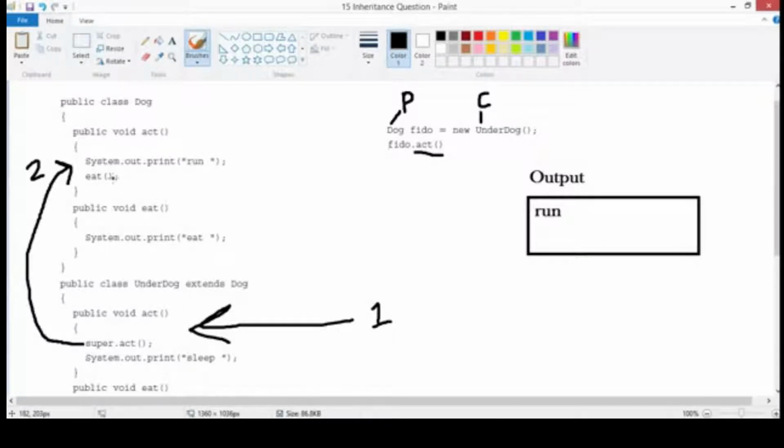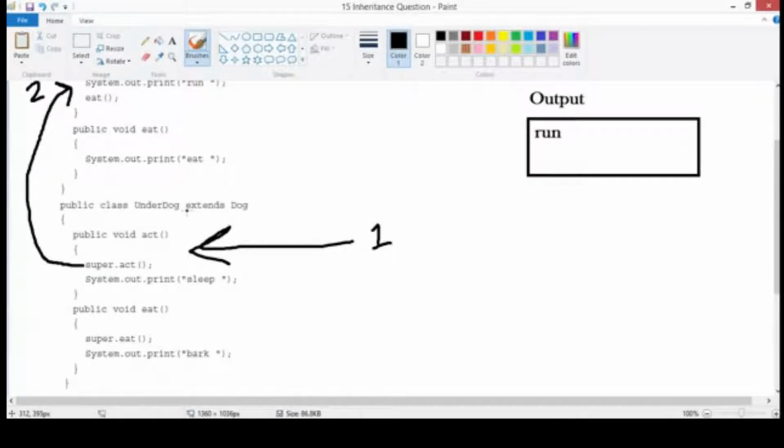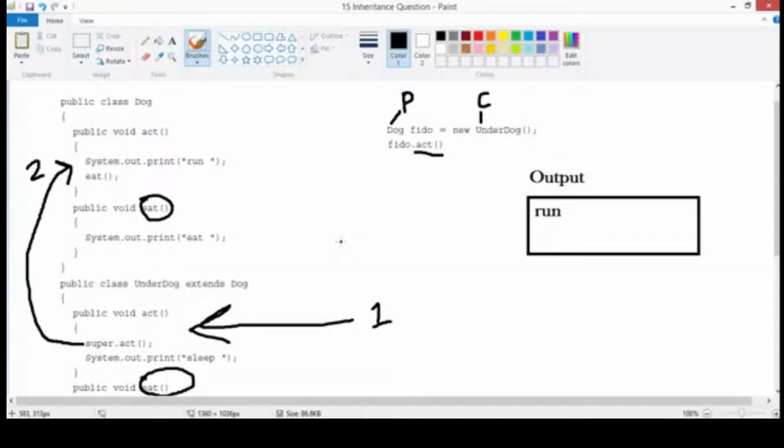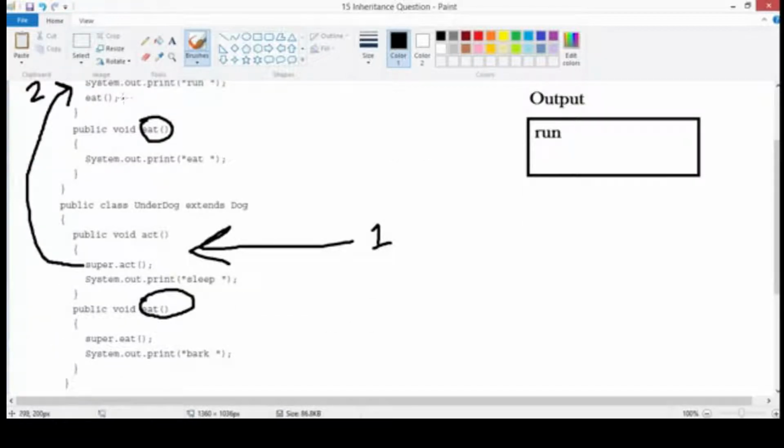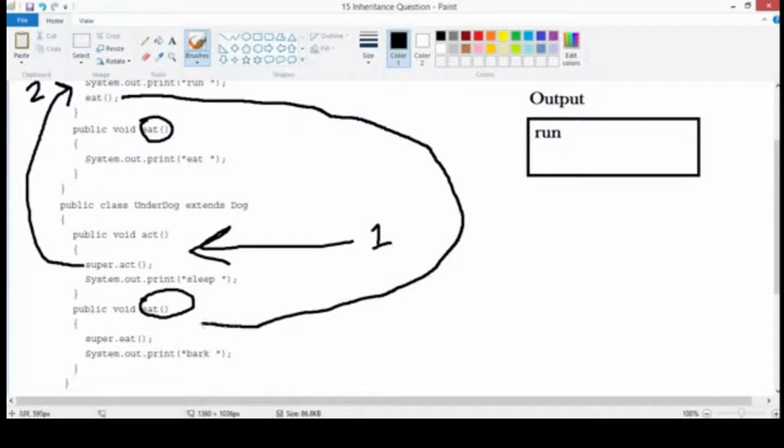Now, here's something that might confuse you. Which eat method will it be? Will it be that one, or that one? Kind of tough. Well, keep in mind, Fido, while it is a Dog, was actually initialized as an UnderDog. So even though this eat method is in the parent class, it's pointing to what type of object we have. Meaning this one doesn't call the first one, but rather calls the child class's method eat. That's the third thing that happens.